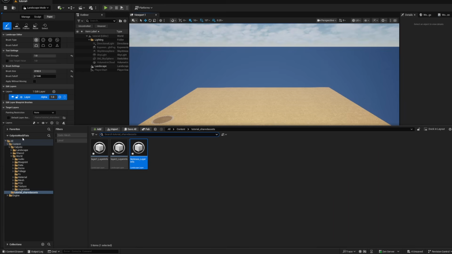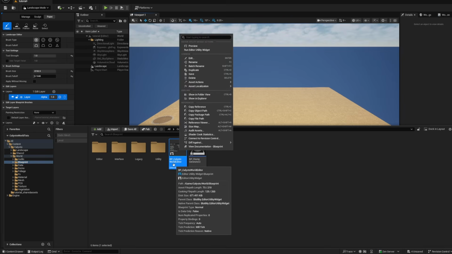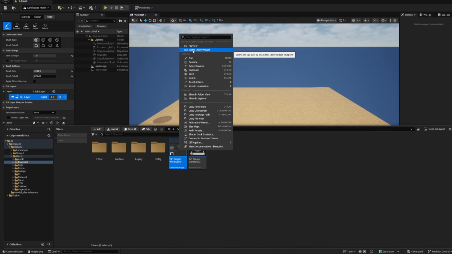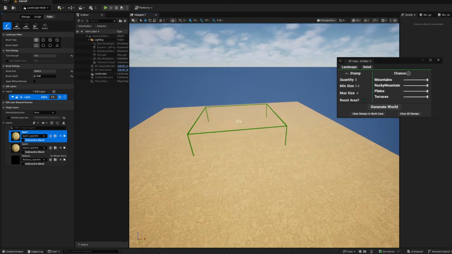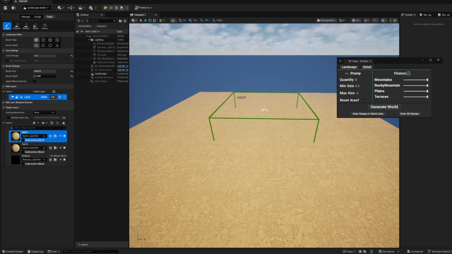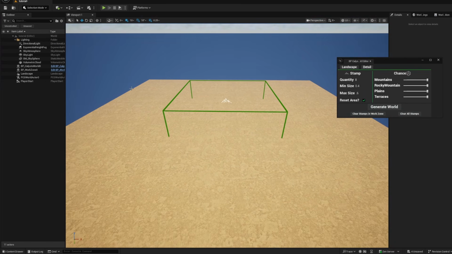Then second thing, you can go into the blueprint folder, right click on the Calysto World editor, then run the editor utility widget. Now a new UI will appear along with a box in the middle of the world. I'll just go back in selection mode. This box, basically, it tells Calysto World where you want to modify the world.